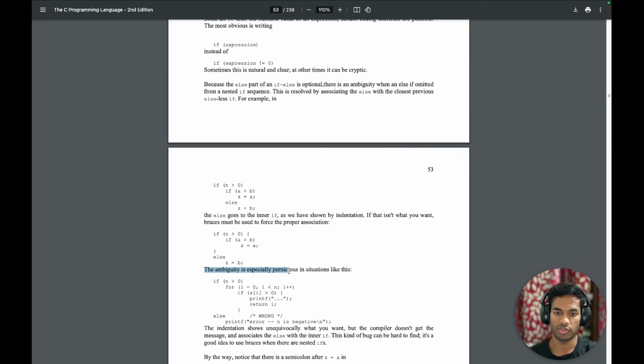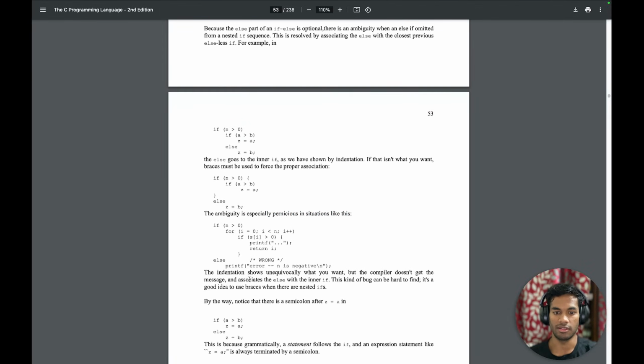The ambiguity is especially pernicious in situations like this. What the heck is this? This is hard to know.